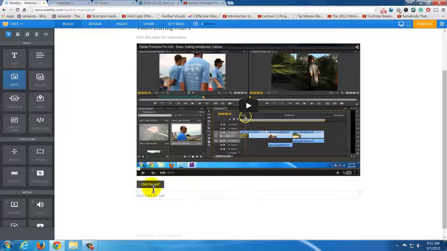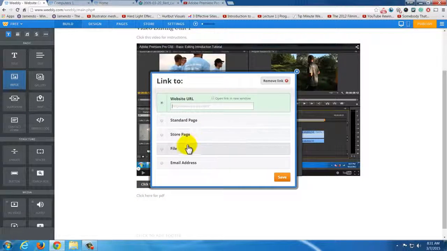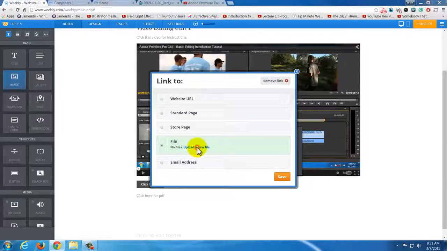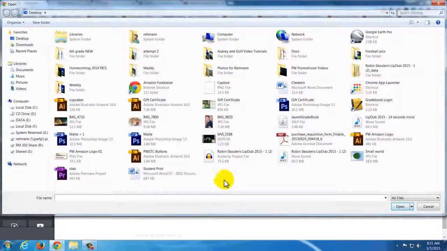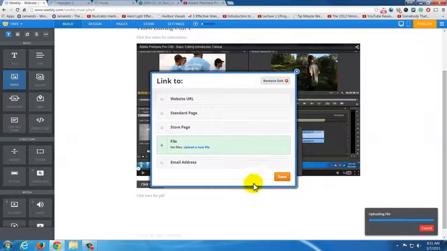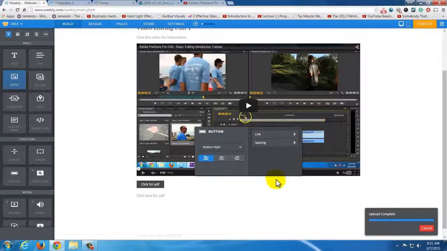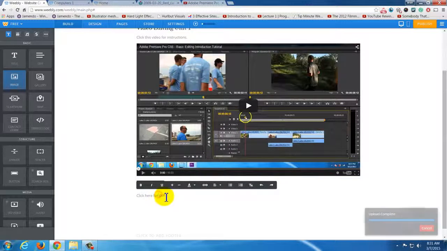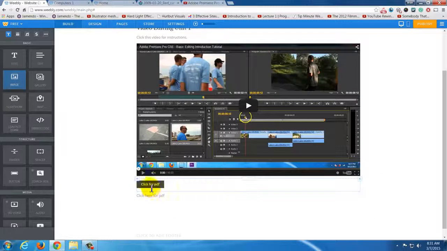Okay, either one's fine. You can use a button, I can link it, and I can go to File, and I can upload it. So let's say I upload this from my computer. So I have this PDF here, open, and I hit Save. And there you go. That's it. Now you don't actually see a difference with buttons. So it just looks like that, right? With text, it's a little bit different.